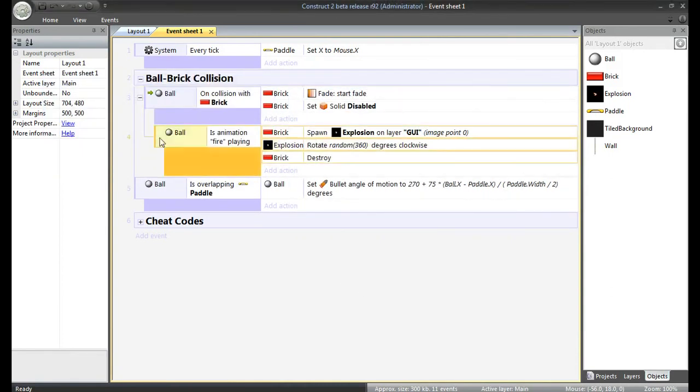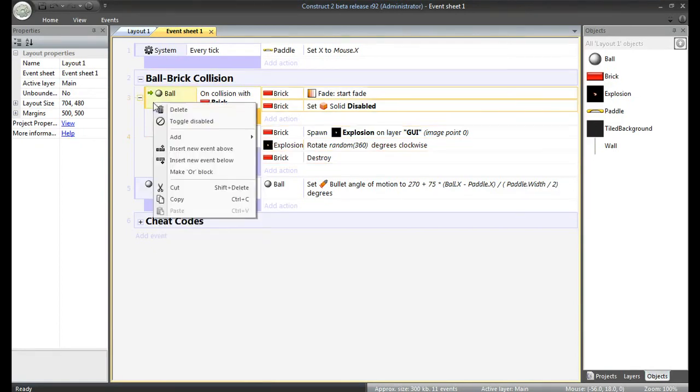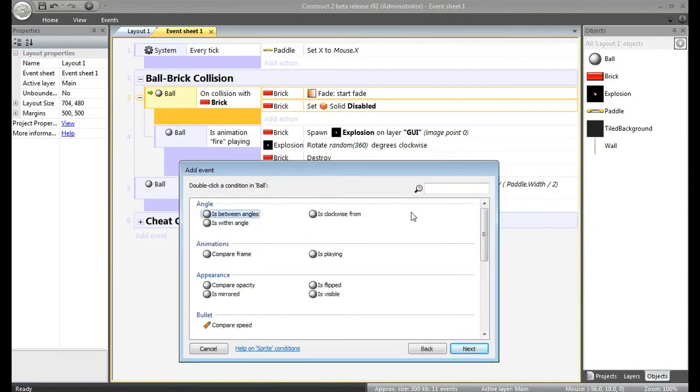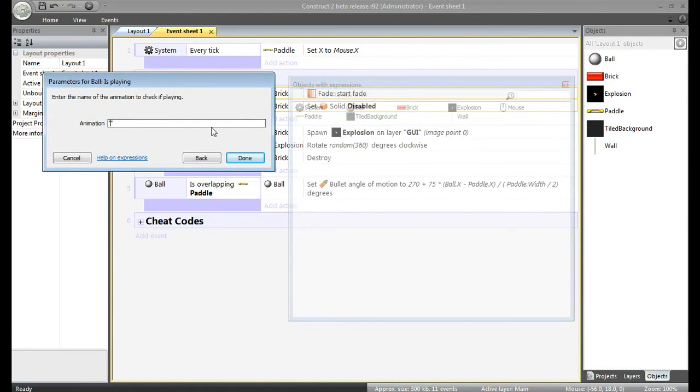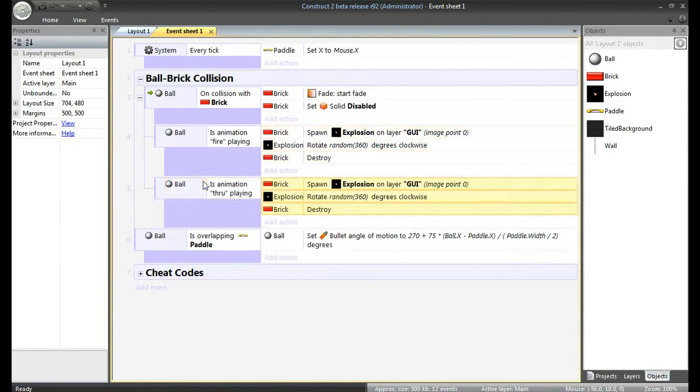All right. Next, I also want to add an effect for my through ball, when the ball is that blue color. So, I'm going to add another sub-event. This will be triggered when, which animation is playing? The through animation is playing. All right. So just like before, I'm going to copy these and paste them down. A couple of things are going to happen.